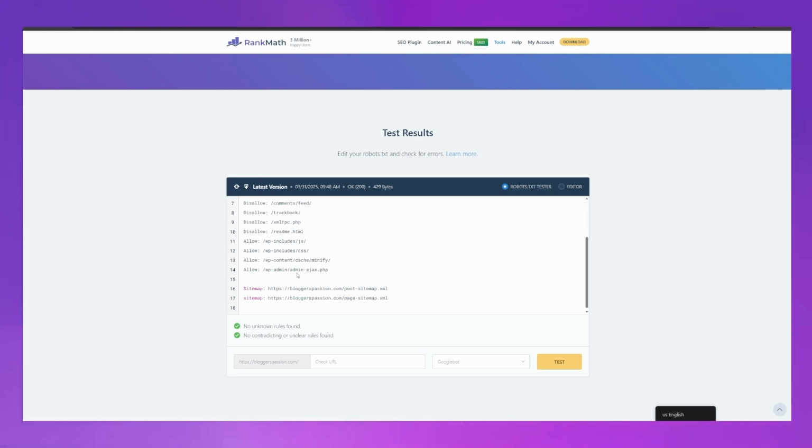And just like my website, BloggersPassion.com, they've also allowed access to their admin-ajax.php file. And finally, they have two sitemap directives, one for their post sitemap and another one for their page sitemap. This is even more specific and helps Google find all its different types of content. This is a very well thought out robots.txt file.